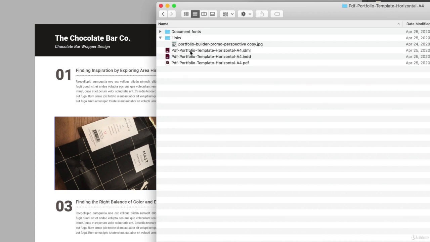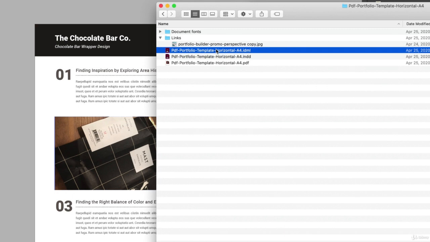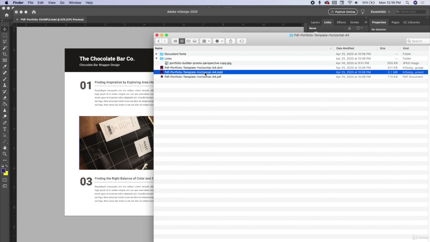And lastly is two different files. The INDD would be the file that you would open. That's the InDesign file. The IDML is a more universal format that you can open up. It's more of that universal document. So if you have an older version of Adobe InDesign, this would be the file that you would use if you don't have a current up-to-date version. So let's go ahead. I have the 2020 version, so let's go ahead and open it up.